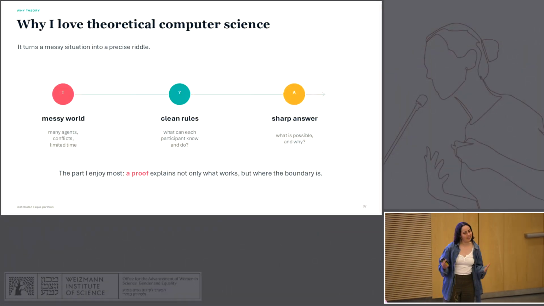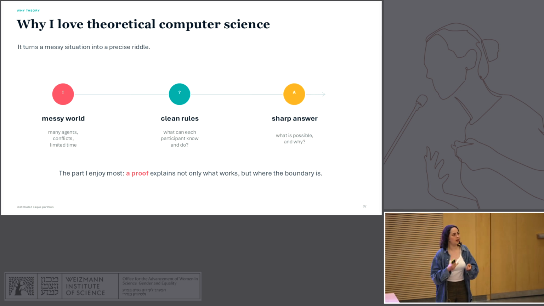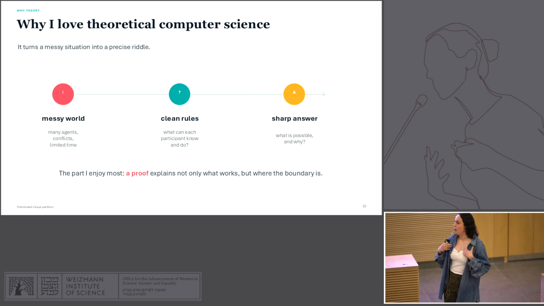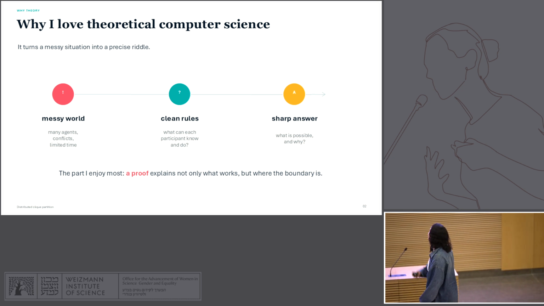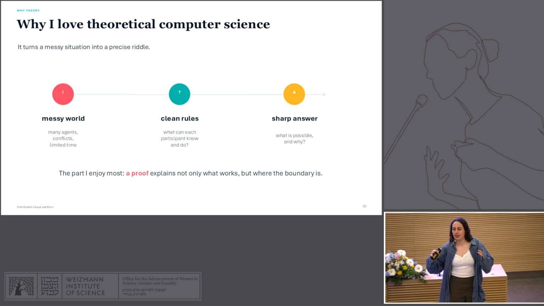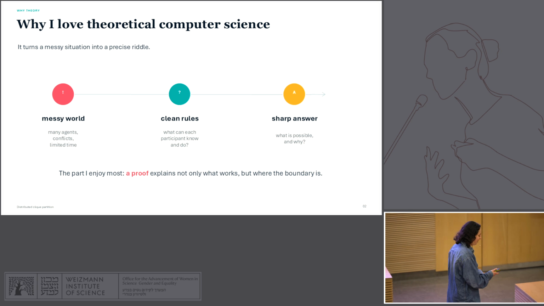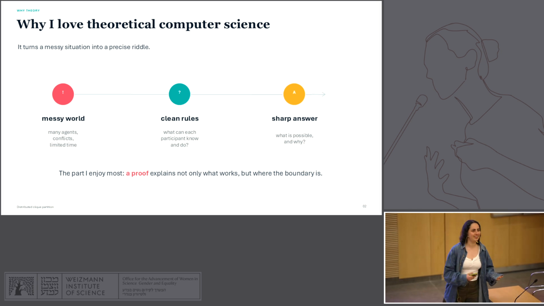We define clean rules for our world, like who can communicate with whom, what the messages are, how many messages we can send, and what message size we can send. And then we try to understand, within those limits, what we can do, and give a sharp answer.